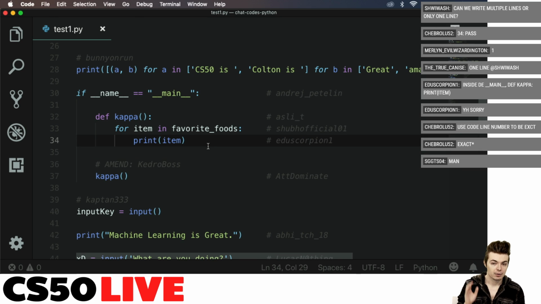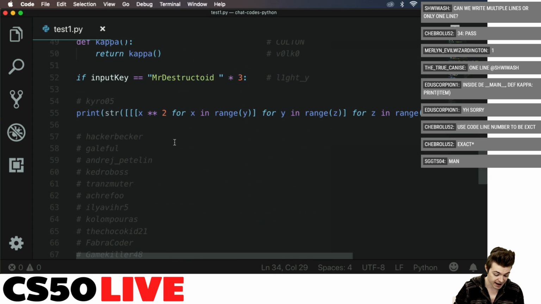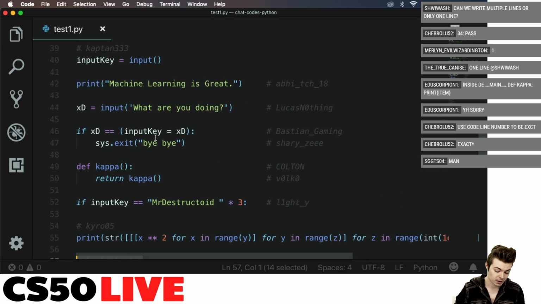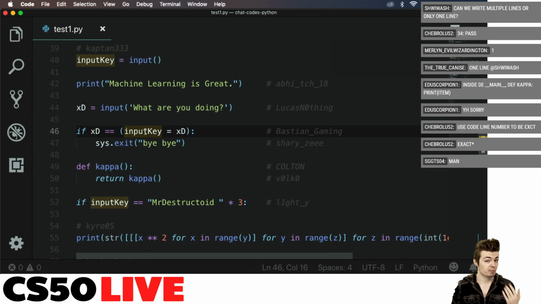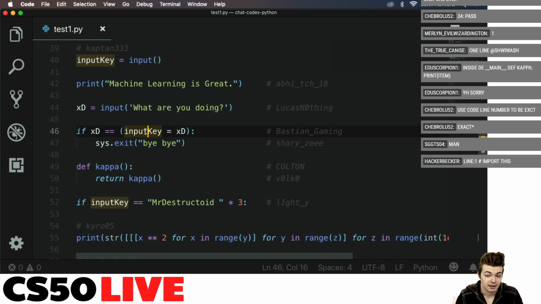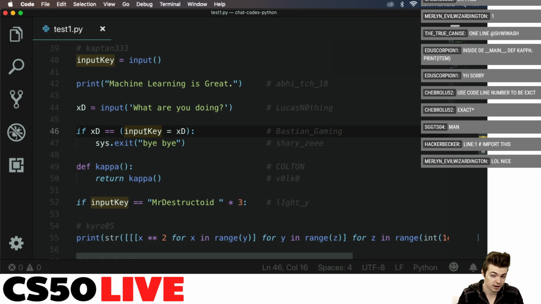Now, the next person up is Hacker Becker. Would you like to propose an amendment to line 46? You don't have to propose an amendment. We can keep the script broken, but in order for us to continue this script, we're going to need to fix it. So yeah, code line numbers help a lot. And also just being more specific about where you want to put things.